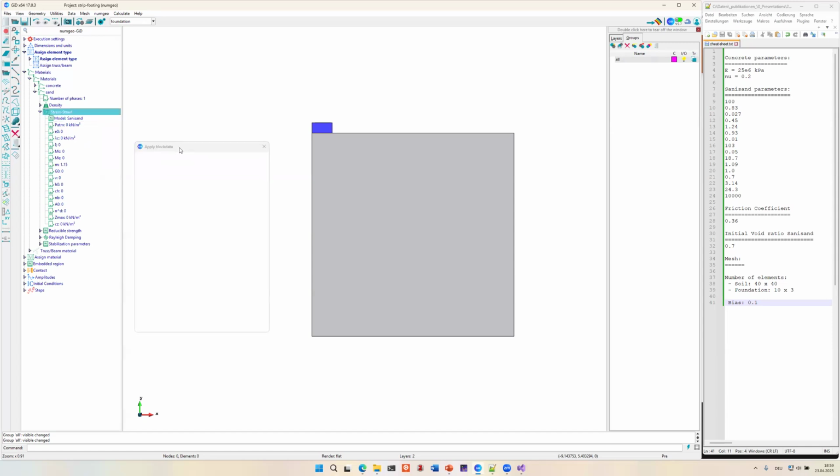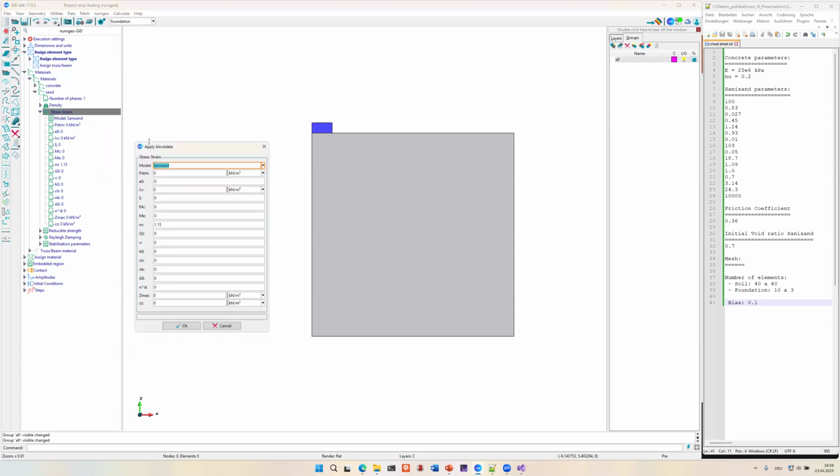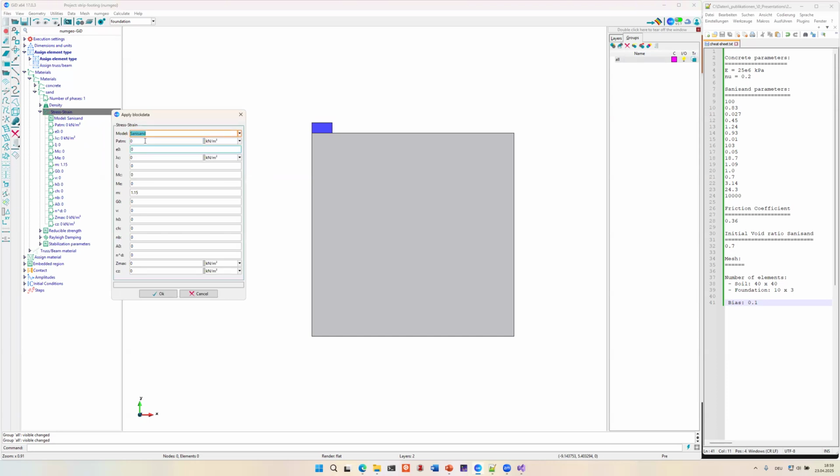So I want to open it in a different window. It makes it easier for me to enter the parameters. And this will just be a bit of a boring copy and paste. So we have to specify the parameters for the critical state, which is the void ratio at the critical state and zero pressure. Then we have the lambda and xi, which determine how this void ratio decreases with increasing pressure.